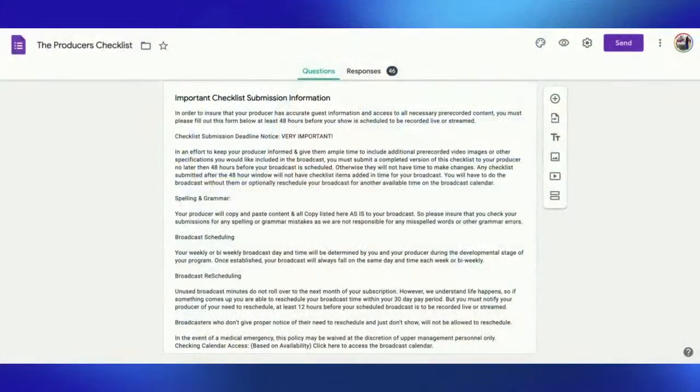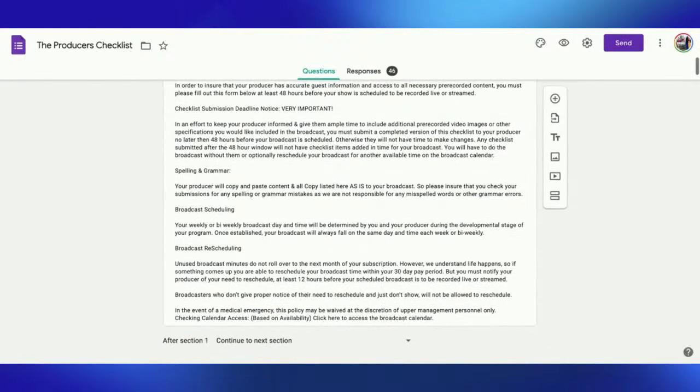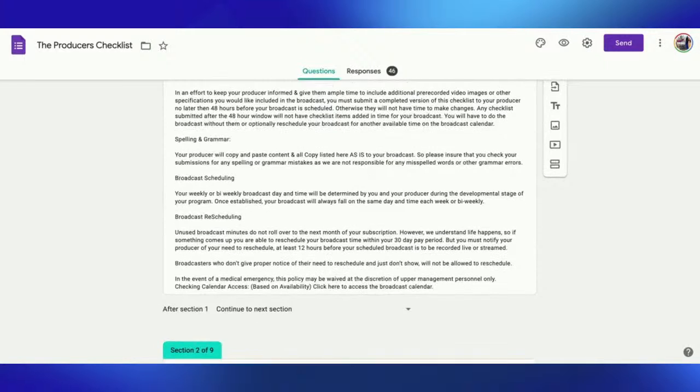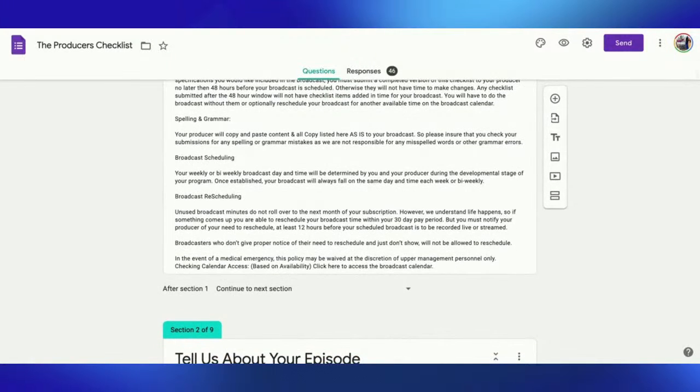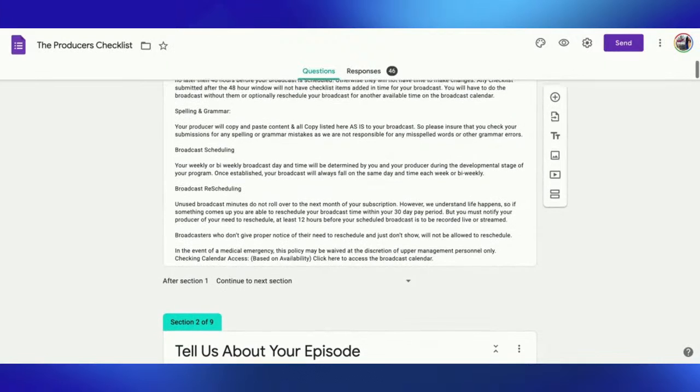They're not always the most attentive to detail when it comes to grammar and spelling and things like that. So we do ask that the client be sure that what they submitted into the producer's checklist is submitted as they like to see it on the show, because we literally copy and paste what they send us into the areas that they go into. So spelling and grammar is super important. That's something that the client is responsible for.